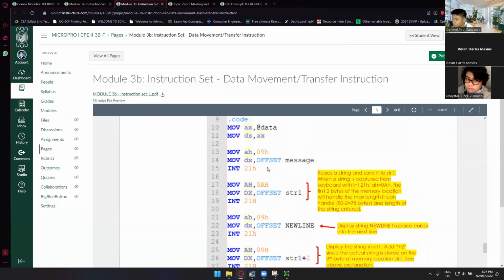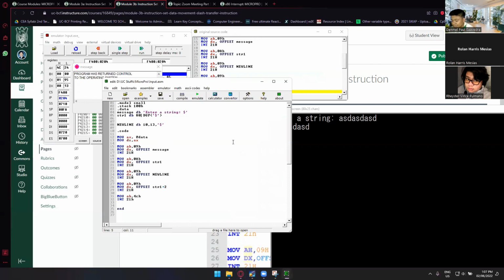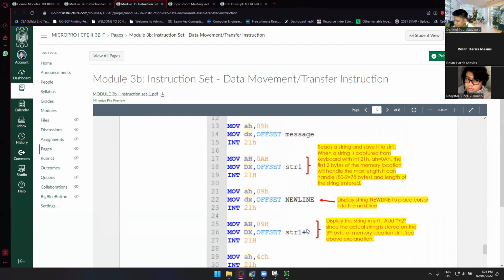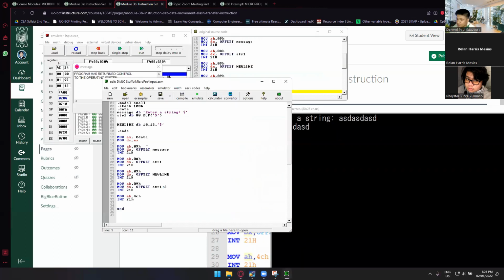Okay, so it's not 80 bit. It's actually 80 bytes, I think. So this is the correct one, byte. Byte is already a lot of characters that we can put in there. That is why it's +2, because we can use the first and then the second register. So we have to do +2 to display the inputted message or inputted string.